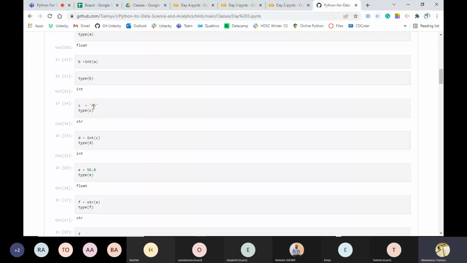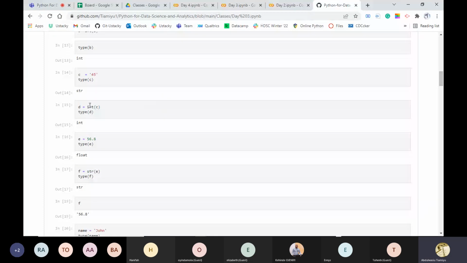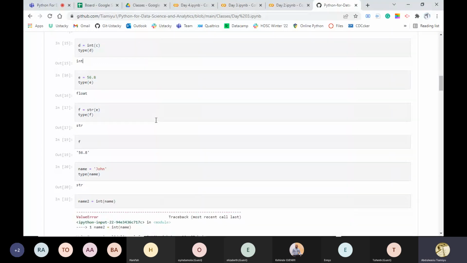Since it is in quotation marks, it is a string. This is the data type. Since it's a number data type, we can change it to integer. That's what I did here. Int C is now an integer, from string to integer. So that's how we do casting.